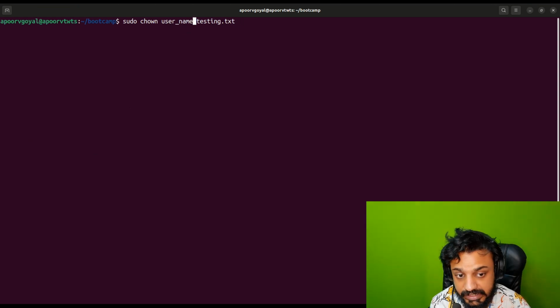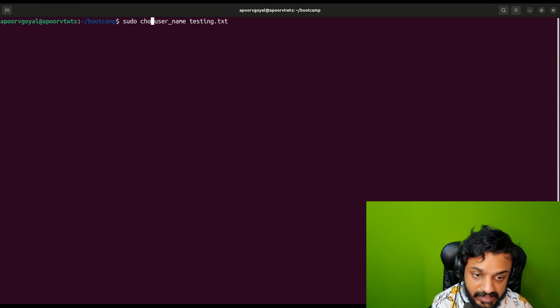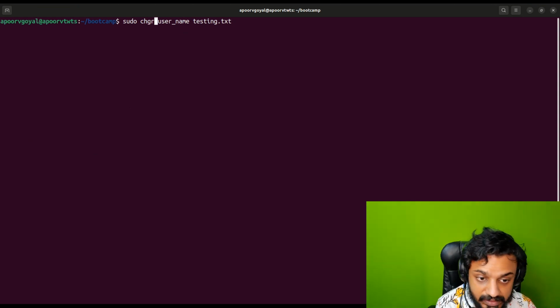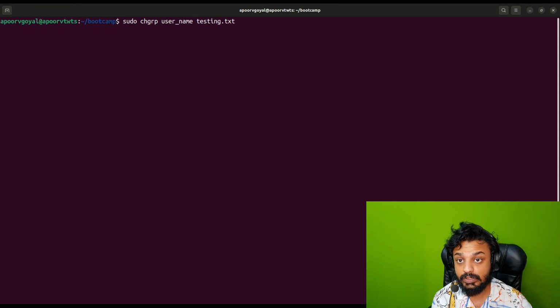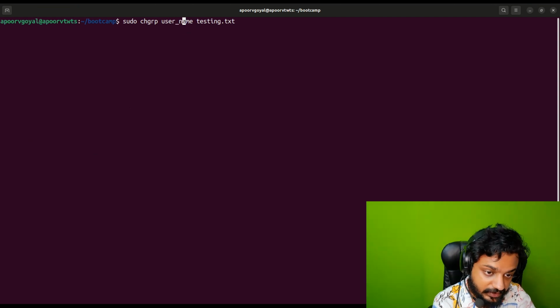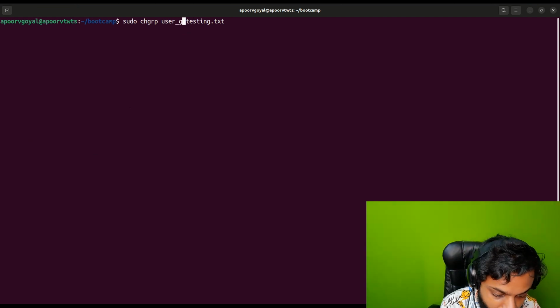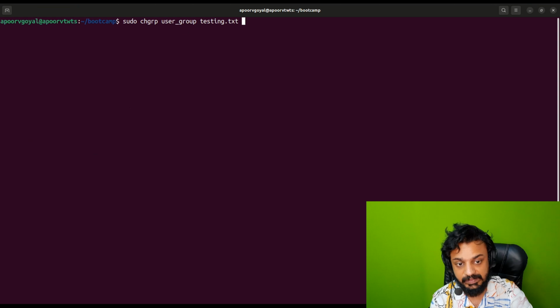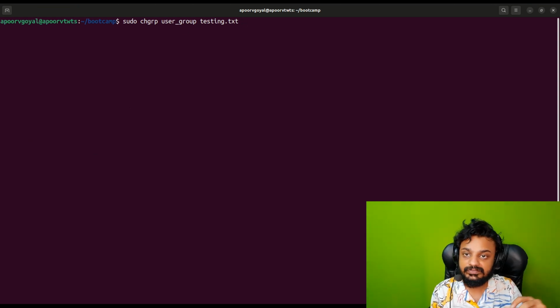And you can also change the group of a particular file. You simply have to do chgrp, which is change group. Chown was change owner, chgrp is change group. And you give the name of a group, and this will simply change the group of the file testing.txt.